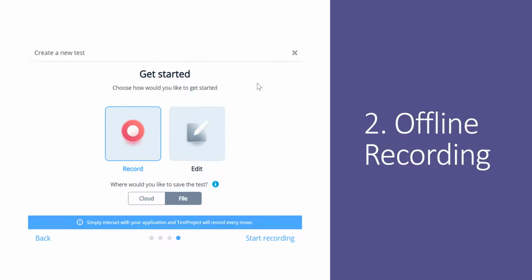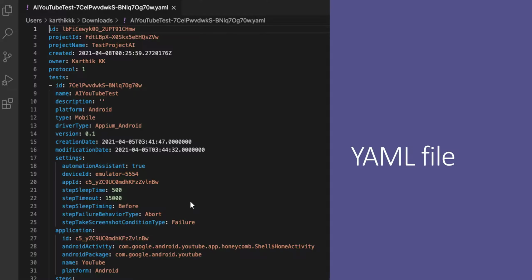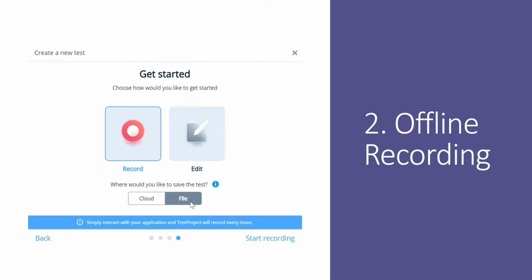And then offline recording. This is another major breakthrough from TestProject where we can record our test and also save the test within our own local file or local machine, something like this. You can see there is an option called save the test on the cloud or on the file, and the file is going to be the exact same YAML file that we just saw over here. So that's how the offline recording is going to work as well.